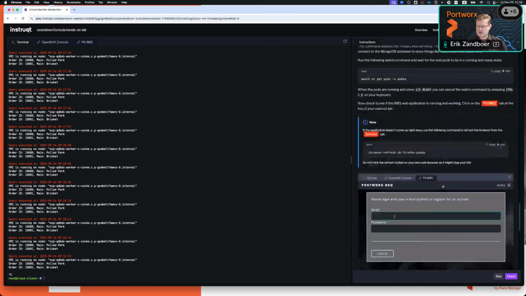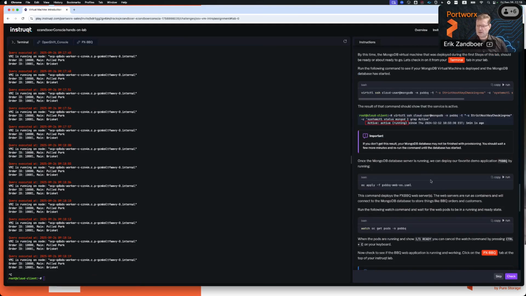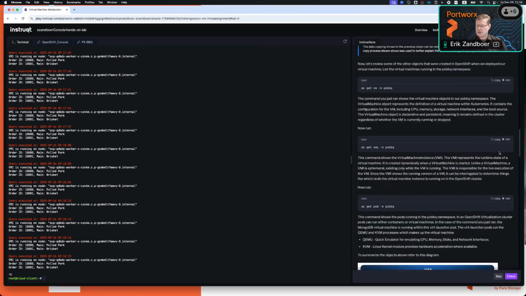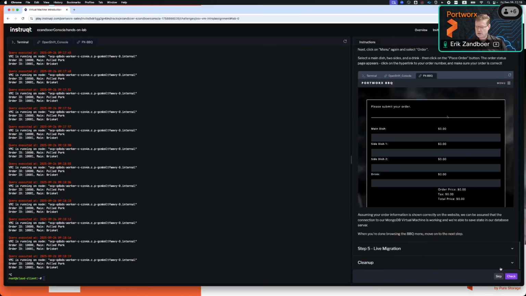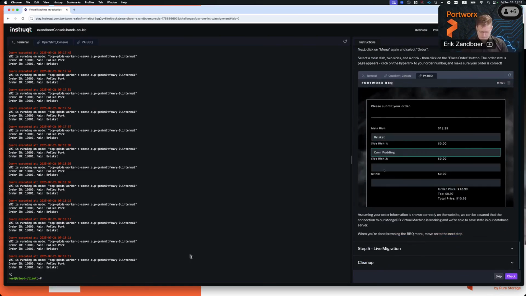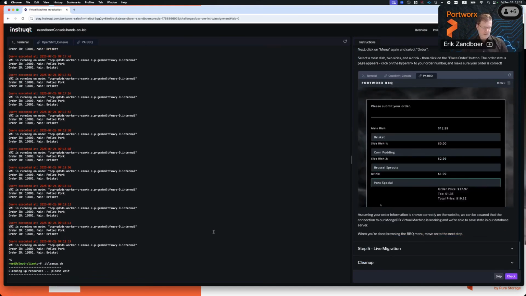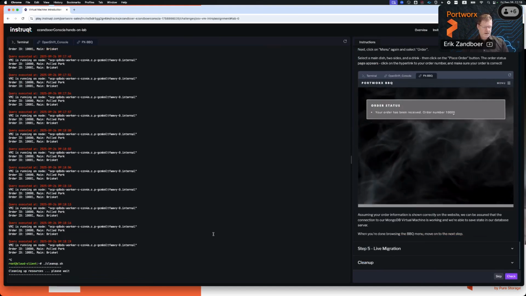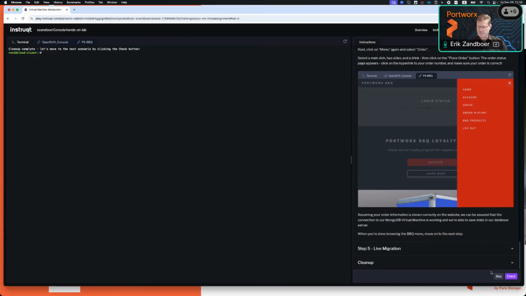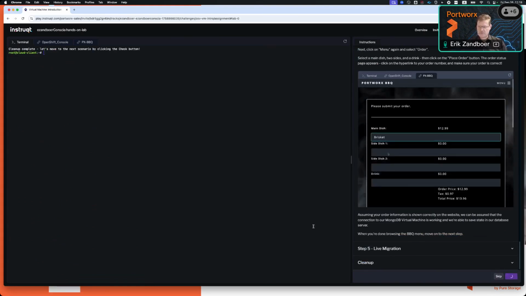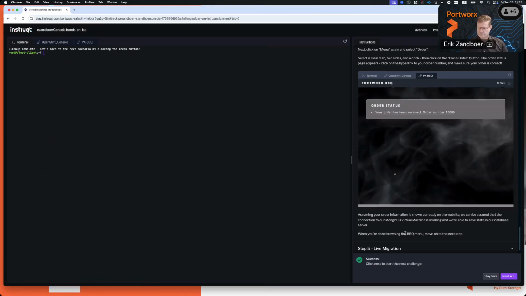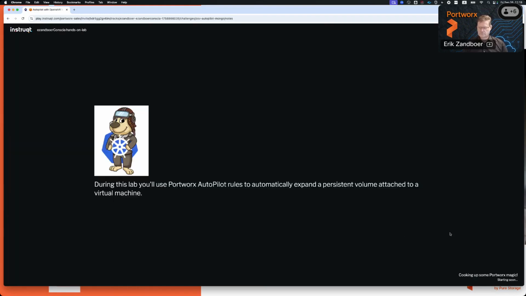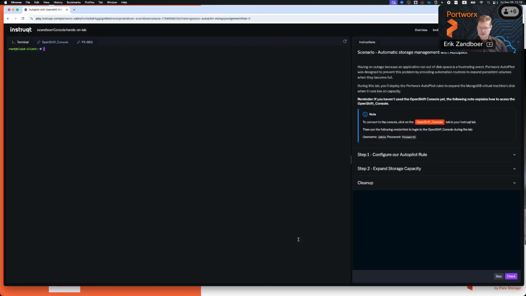I'm going to need the instructions here. Look at the auto scaling part, because it has some commands that I need to run. First, I need to clean up. So that will clean any stuff that I may have broken in the lab so far, and then I'm going to check for the next part. Yeah, and we're doing Portworx Autopilot. Start this piece of the lab.